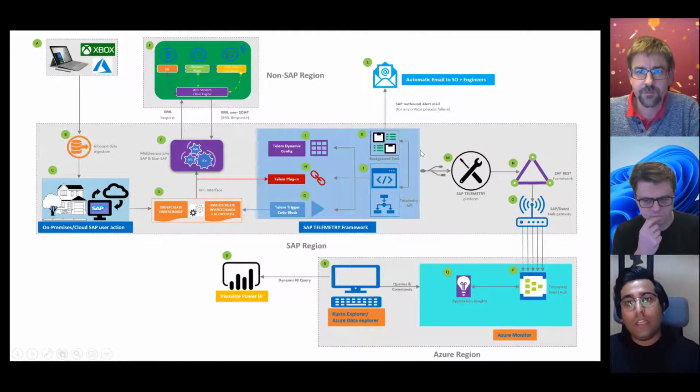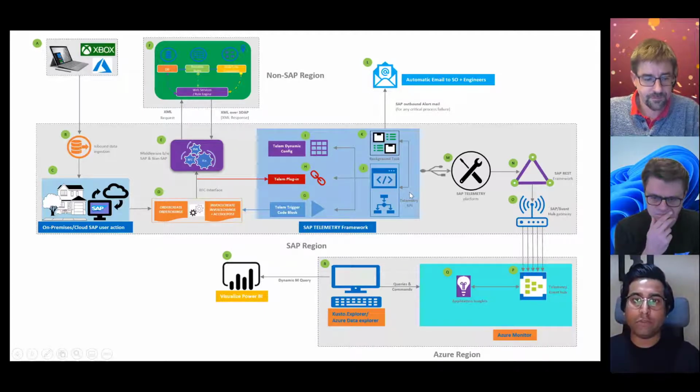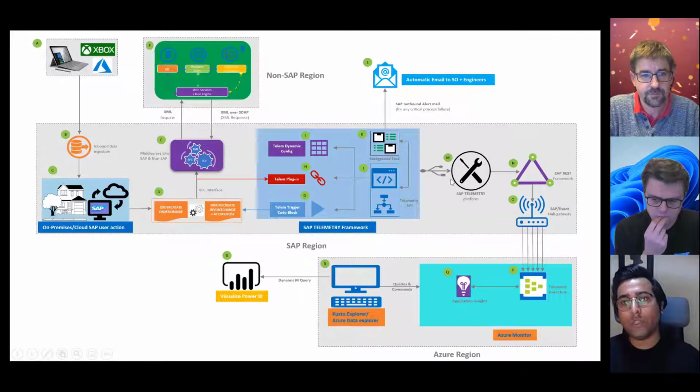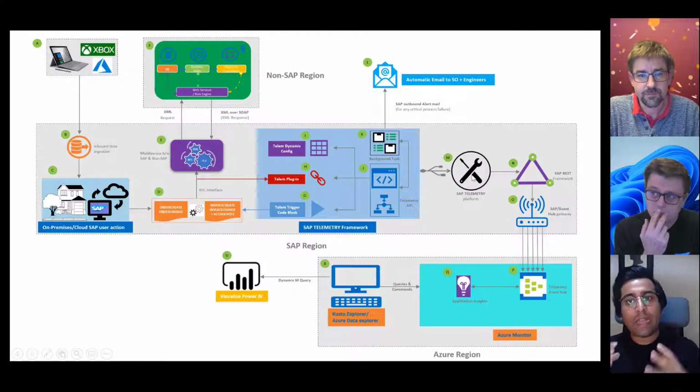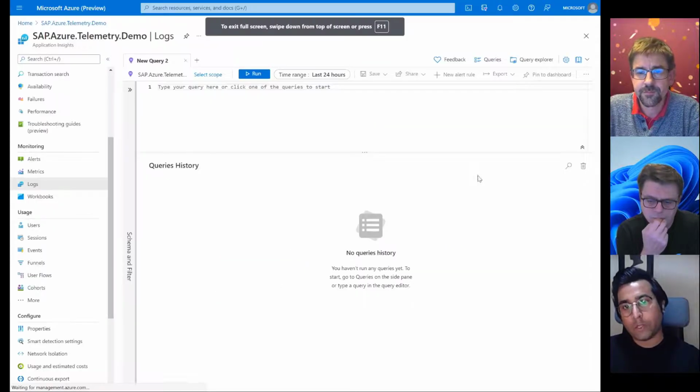Then after this, when the telemetry API processes and builds the payload information, it passes the information to the SAP Telemetry framework. This framework was built by our Microsoft digital team, and it has ABAP SDKs, which enable the communication between SAP and Azure.